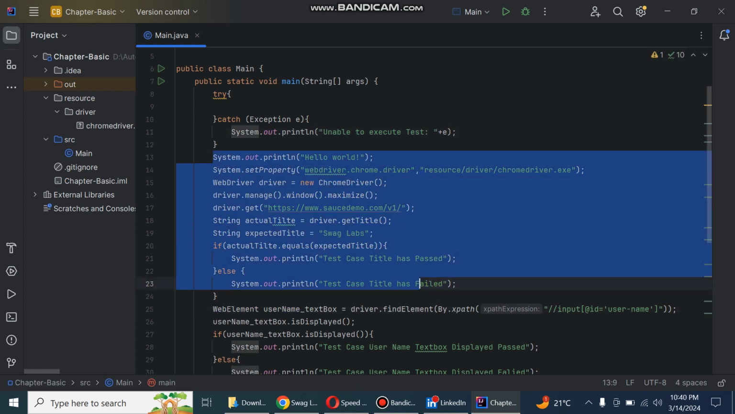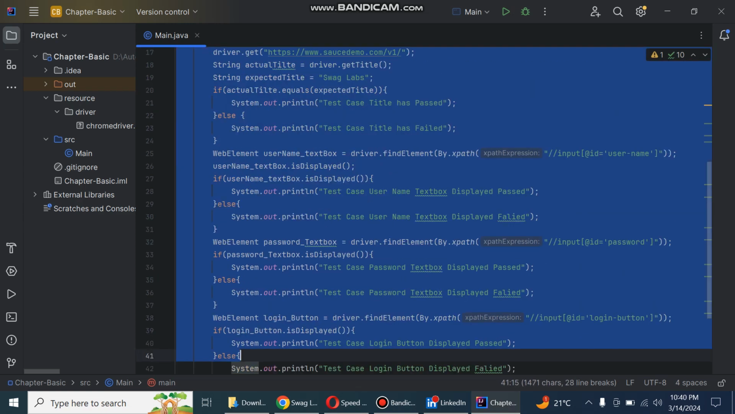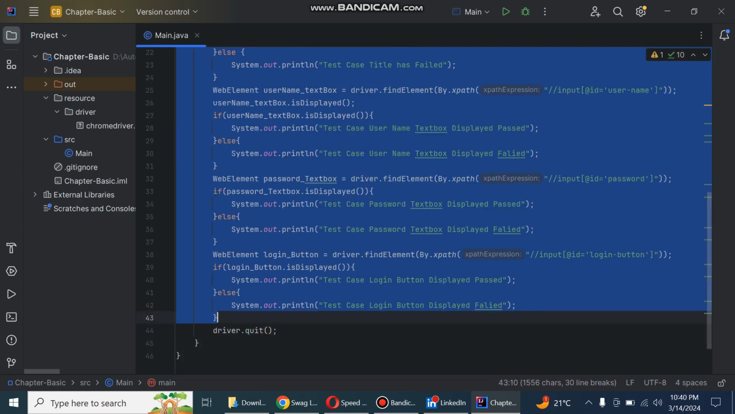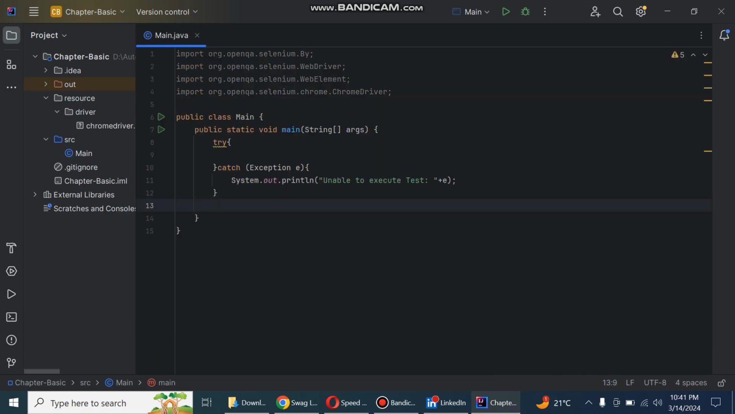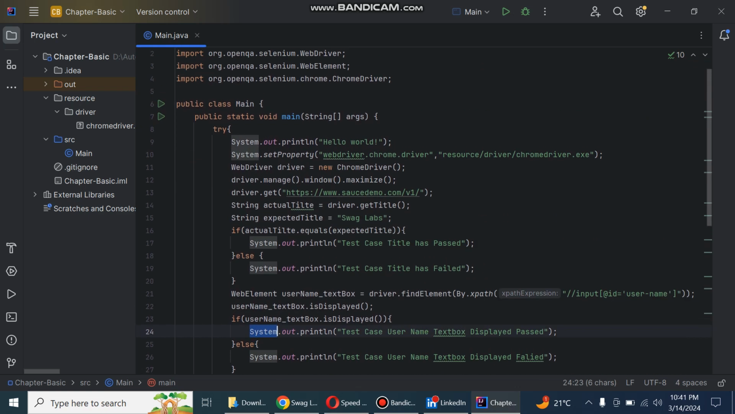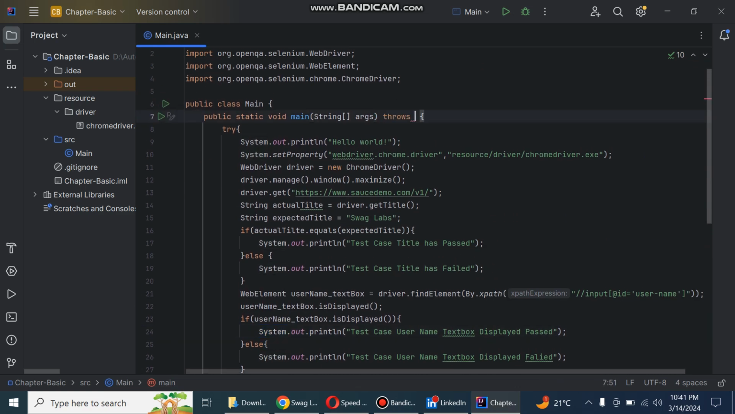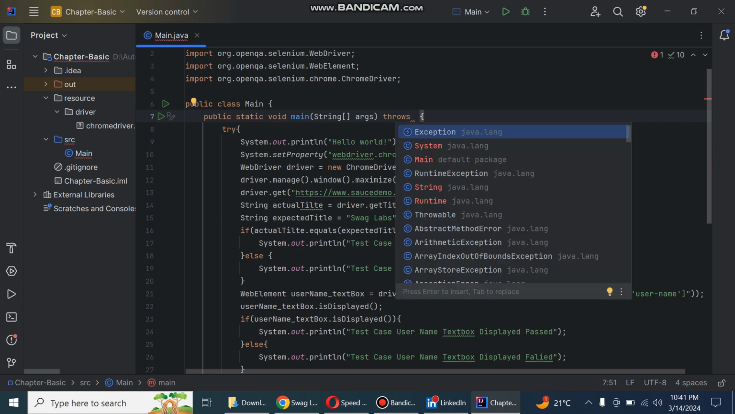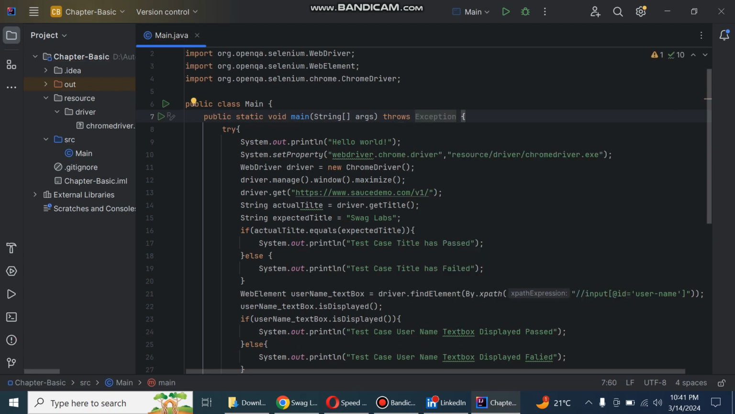We will copy all this code and paste it under the try, and add here the main exception just to handle all the exceptions.